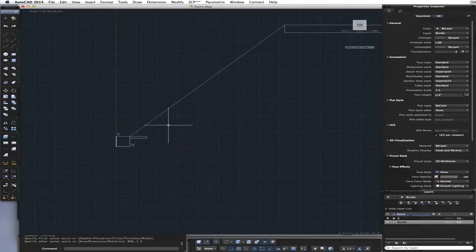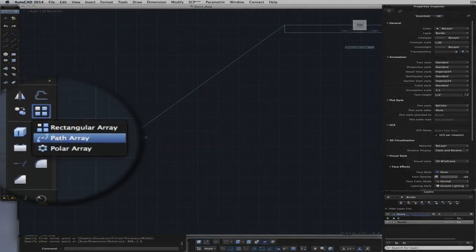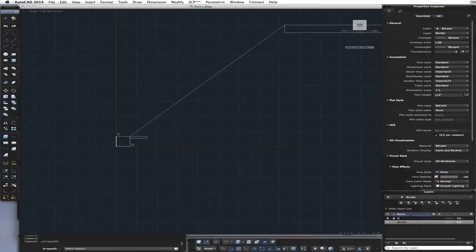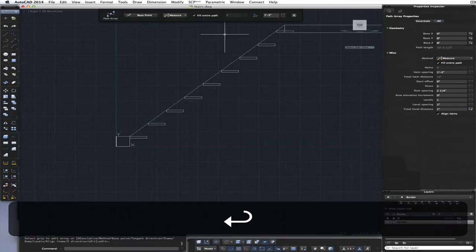So now we're going to use the array tool, and we're going to use the path array, which tells me to select an object. I select that object, I press return, and now it tells me to select a path curve. It doesn't have to be curved, and now we have lots of stairs. Now these are way too tall, the rise is way too much, but we have some settings here that we can set, and I've found that it's easier to edit these after you've built it. So I'm going to hit return.